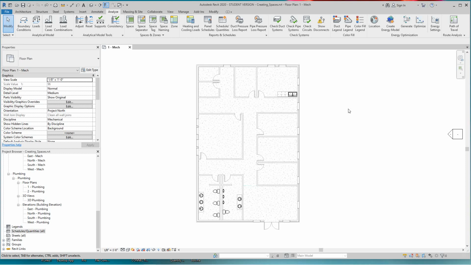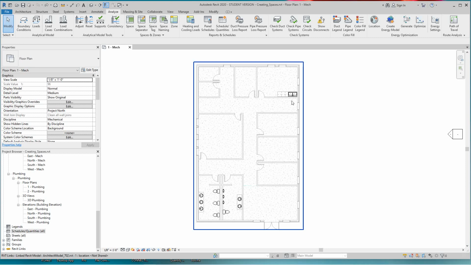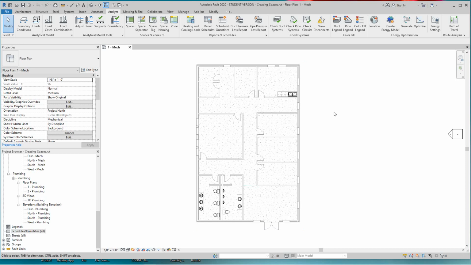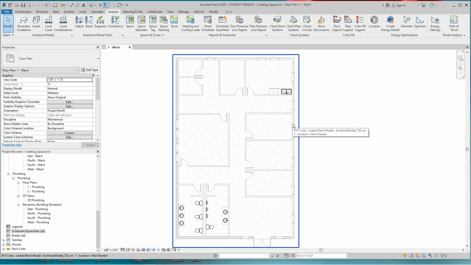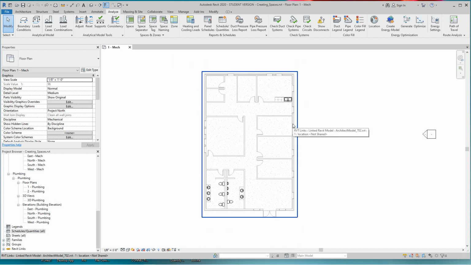In this exercise, we're going to learn how to create spaces. Spaces are predefined rooms from the architect's model. As we see here, we have a linked architect model. Really the first thing you want to do is check that you have the architect's model linked in, which is what this blue box is here.